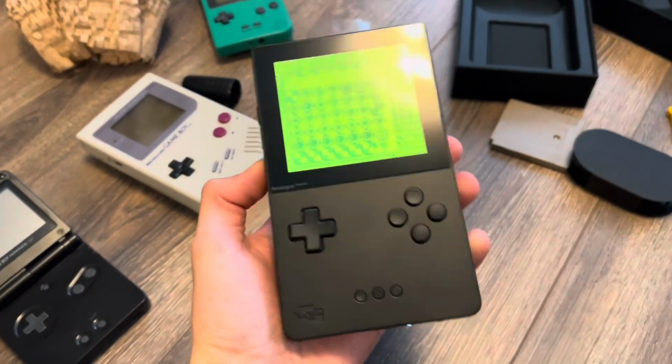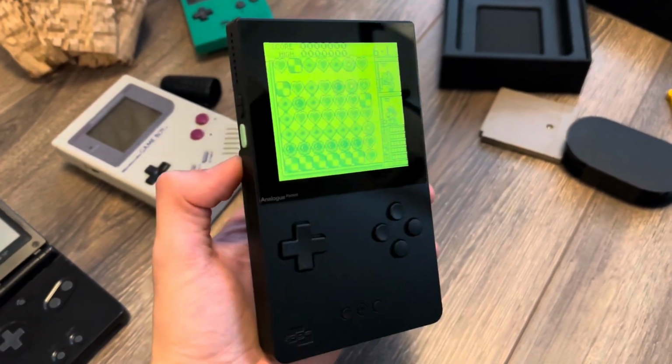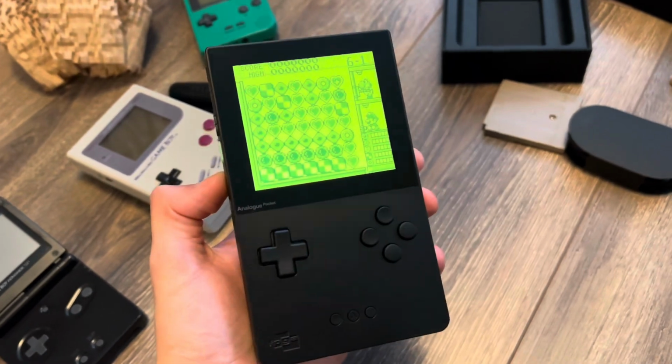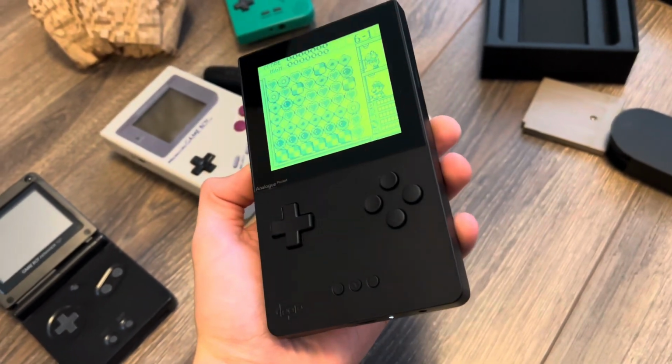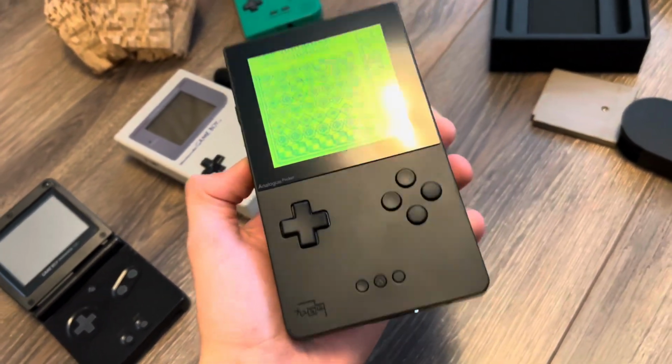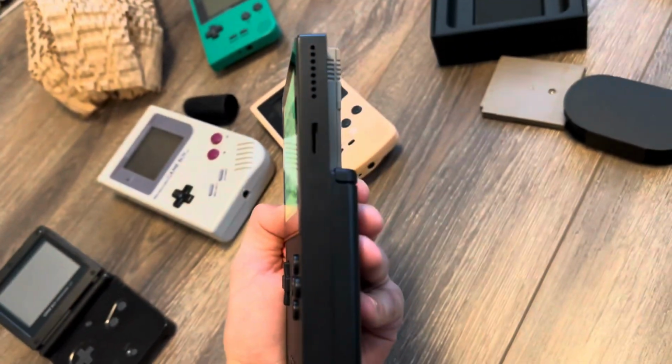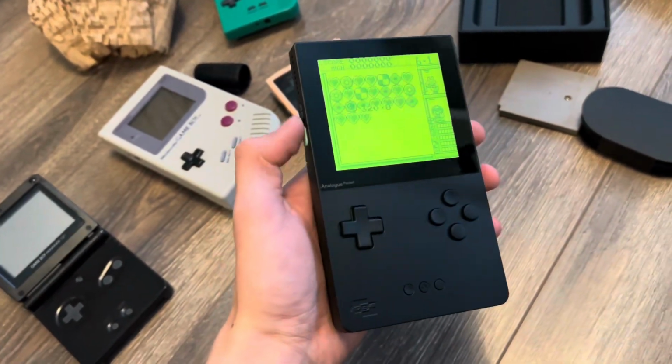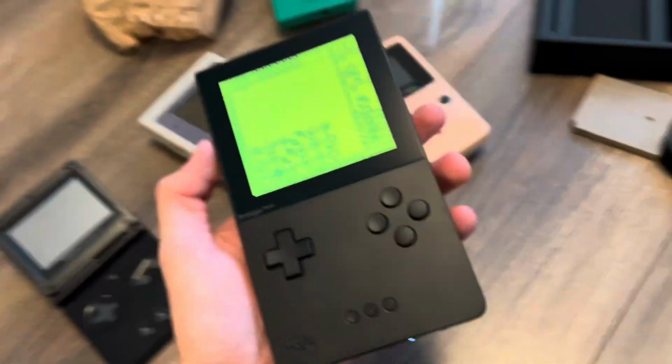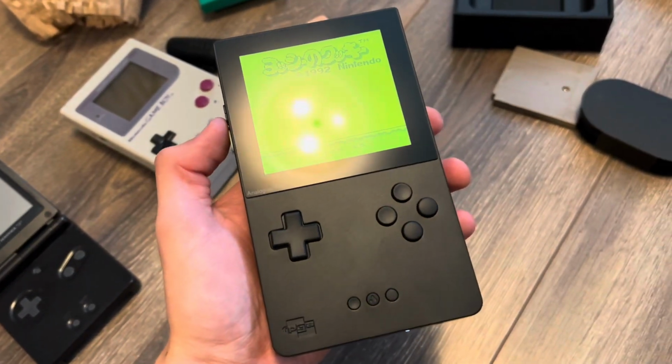So, a short video on how to update your Analog Pocket, because it turns out it's actually not that easy. First thing, you'll need an SD card, which does not come with the Analog Pocket. So, let's go onto the PC with an SD card.